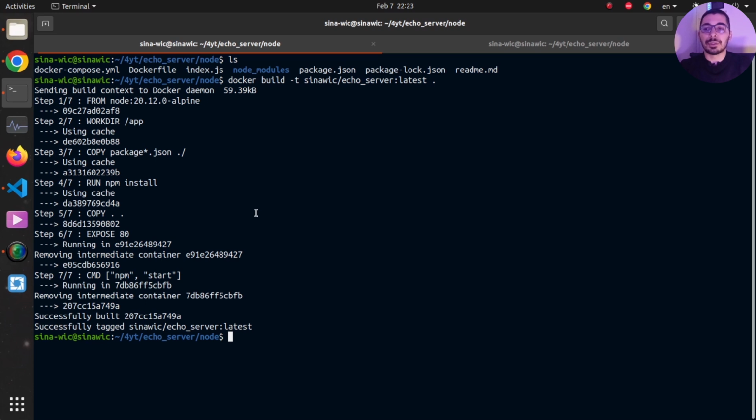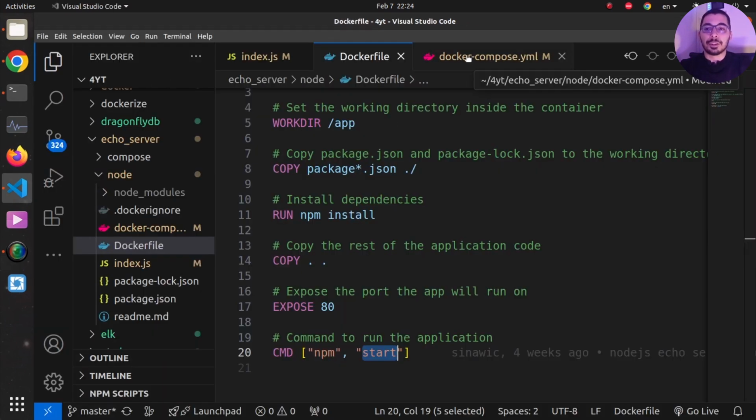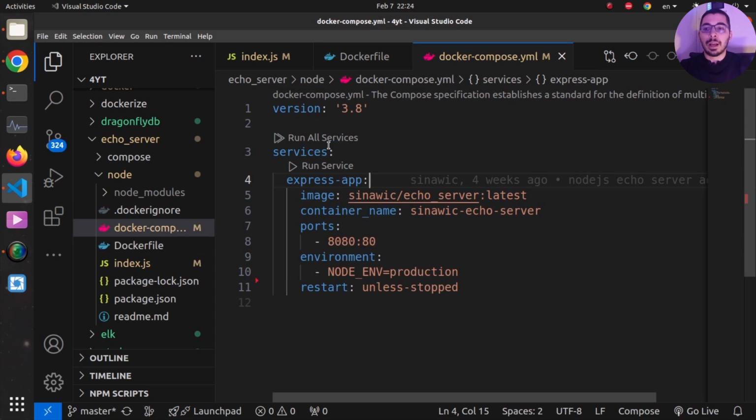So right now my image is prepared, and I should be able to create containers out of my image. The next thing, I'll move to VS Code again and open the Docker Compose file right over here. As you can see, I've got only one service, which is using the exact same image that we just built. I'll push this image to Docker Hub, so you won't need to build this image from scratch by yourself.